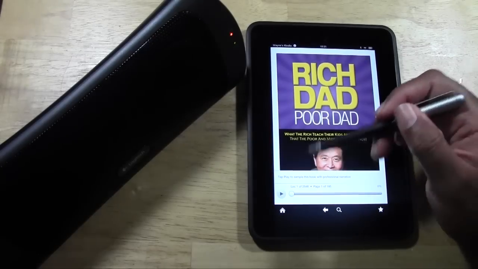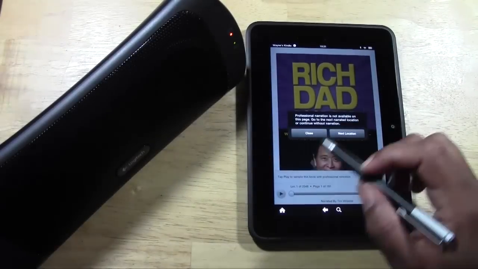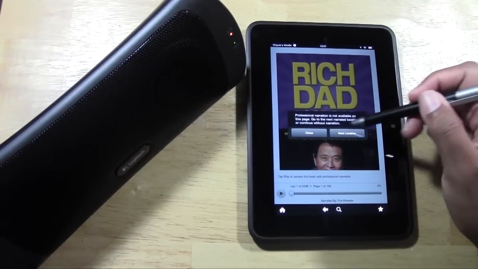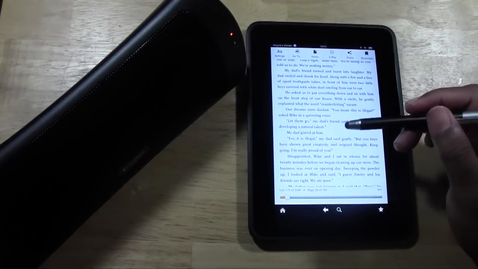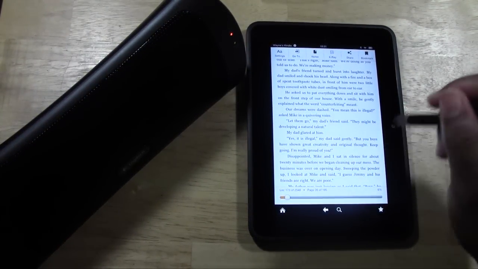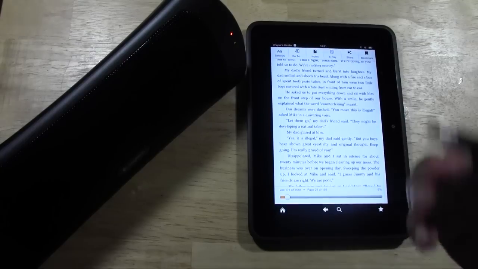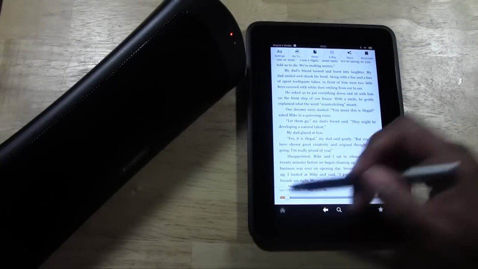I think I might have, there we go. Let's hit play. You have to go to a page where you can do narration. Anyway, that's not too big of a deal, but this is cool because you can have your audiobooks read to you, and you can use a wireless speaker if you want to.